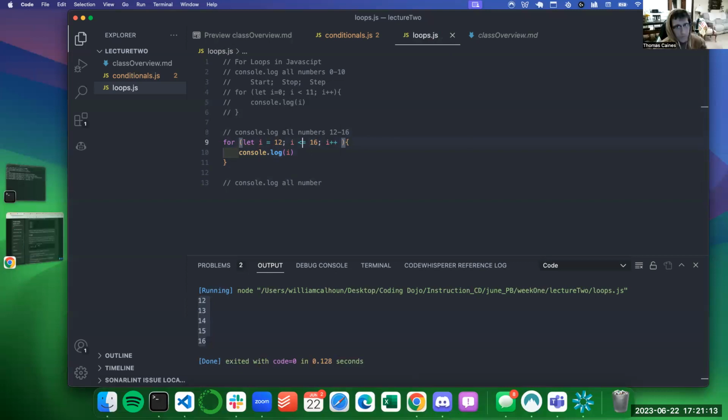Could we do something where we use the subtraction? Yep, that's what I was just about to do. Cool. So let's say we want to console log all numbers in reverse. So let's do 48 to, let's say, 37. Okay.